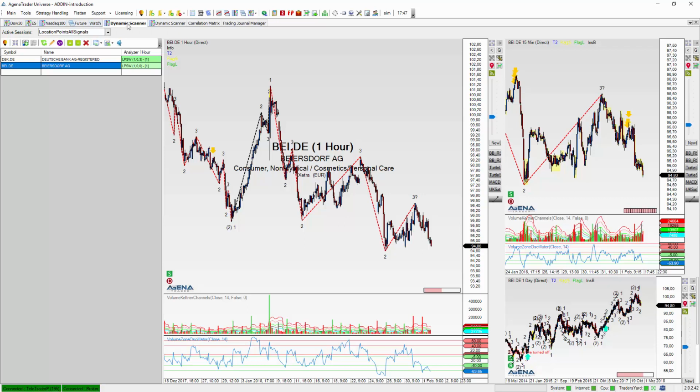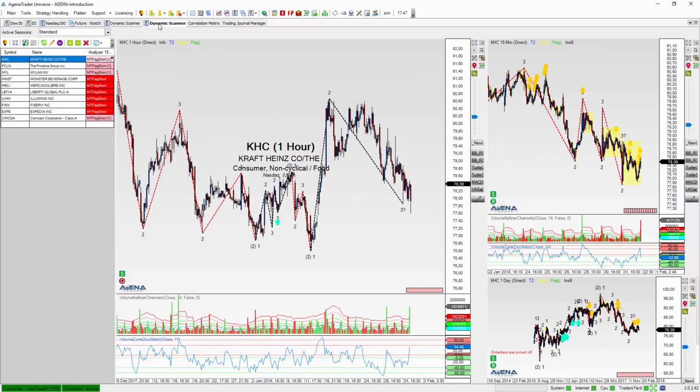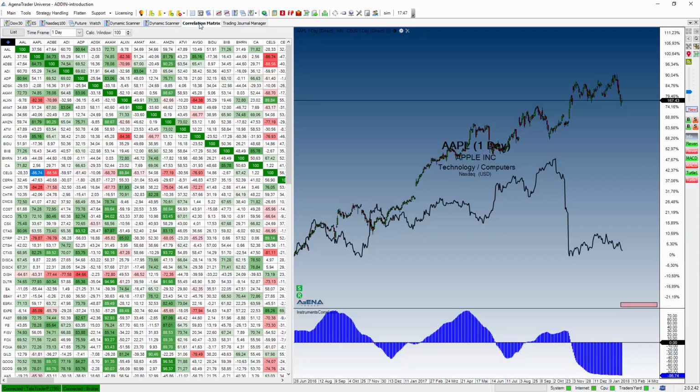Then we had the DynamicScanner, where we can say scan in the background with multiple analyzer sessions and then filter out only the signals and see them. Here are two dynamic scanners, which basically search for your found signals and show it to you without the ones which have no signal. The correlation matrix, where you can load an instrument list, a custom-made instrument list, and compare the positive or negative market correlations.